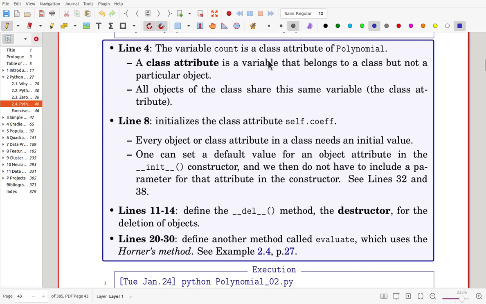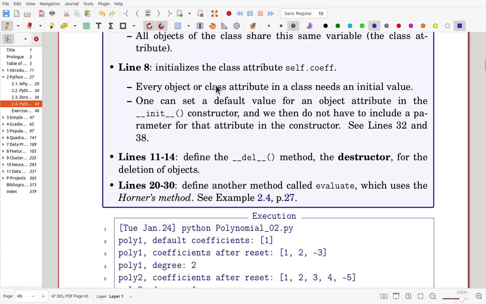Okay. The count is a class attribute, and here a class attribute can be shared for all objects. Okay. Now I guess I explained everything around there.